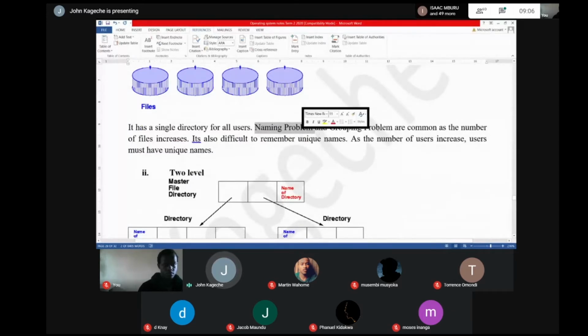Because all of us will tend to use the same name. So the problems become common as the number of files increases, and even as the number of users increases. And that becomes a major problem. So it's also difficult to remember unique names.